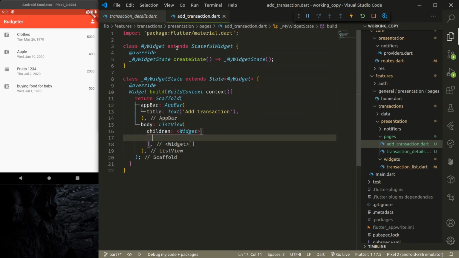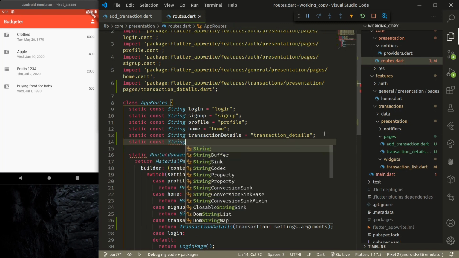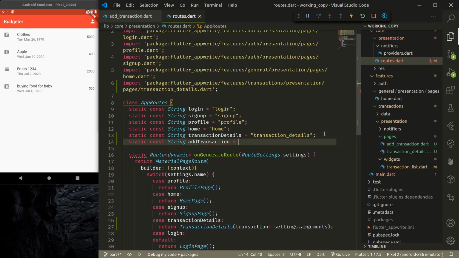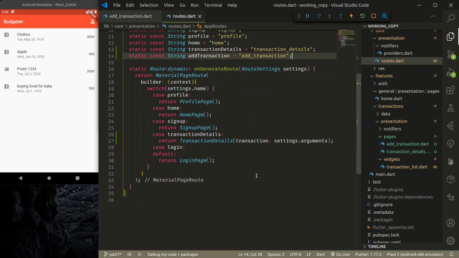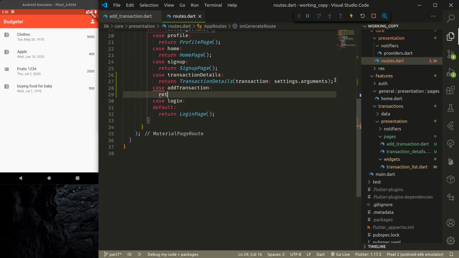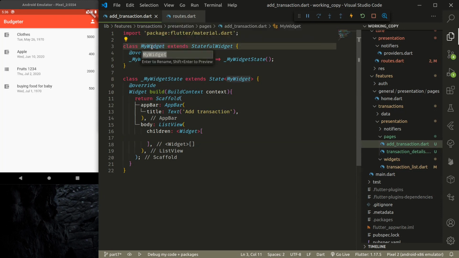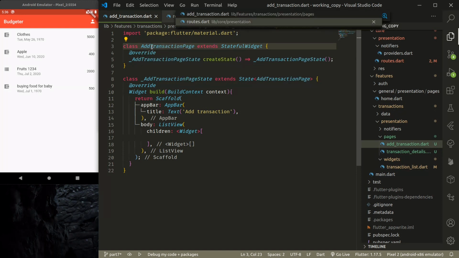The first thing, I'd like to link this. So in routes, let's add add transaction, and down here add transaction. Okay, I need to rename this first. My widget should be add transaction page.